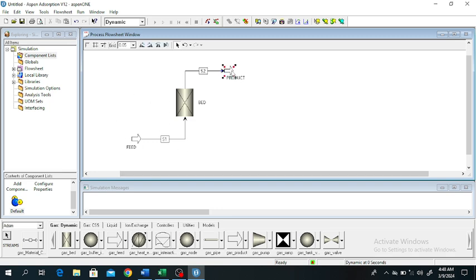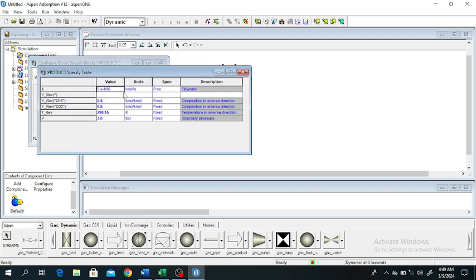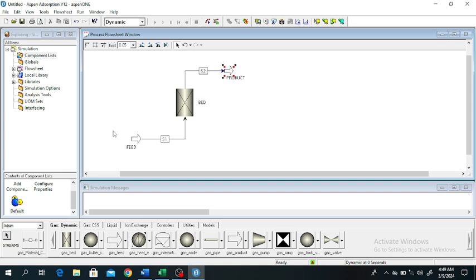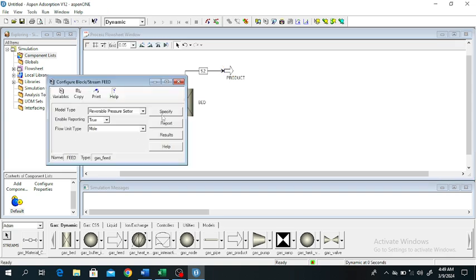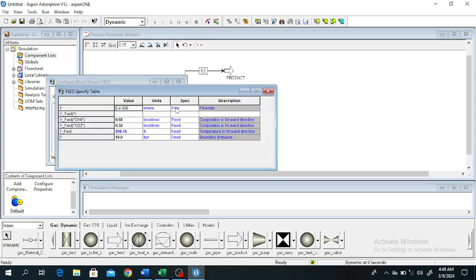Now go to the product. Specify it. The product molar flow is free, it is okay. And suppose the product consists of 100% methane and 0% carbon dioxide. All carbon dioxide is, suppose, adsorbed, and the product pressure is 1.01 bar. Okay. Now go to flow specification, it is free, so we will fix this one. Fix this one.